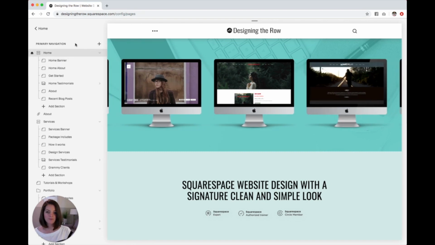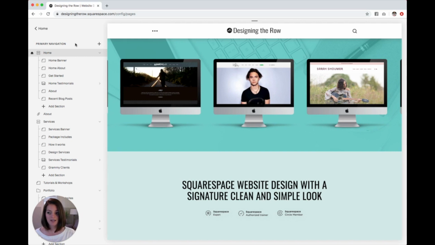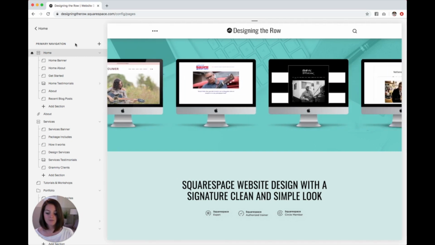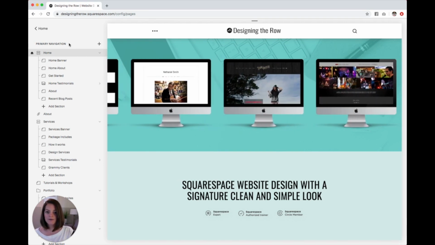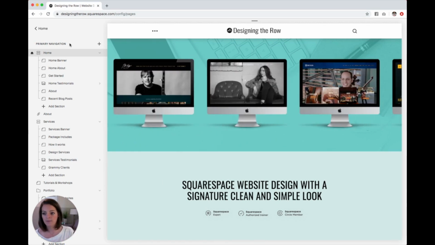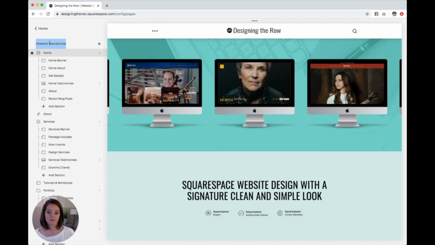So I know pages might sound pretty simple, like these are the pages on your navigation or in your footer, but there's so much more that we can do in this Pages section, so I want to show you. First, I want to show you the several sections that are in this Pages tab. So the first is primary navigation. That's the obvious. That's what people can see in the main navigation of your website.